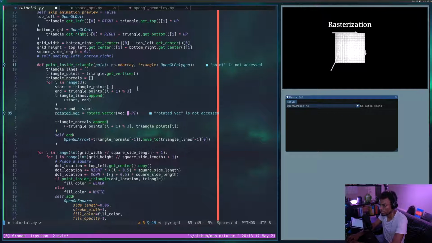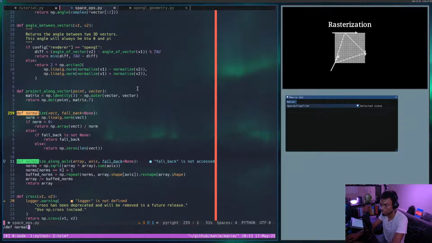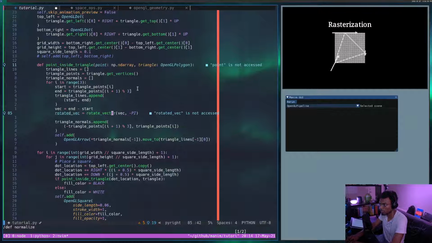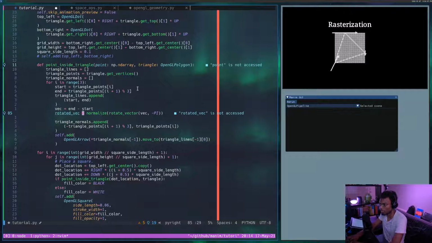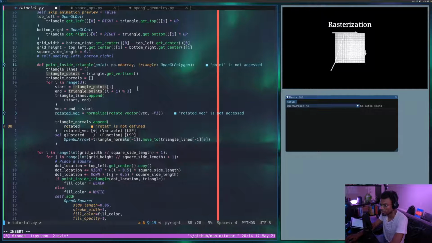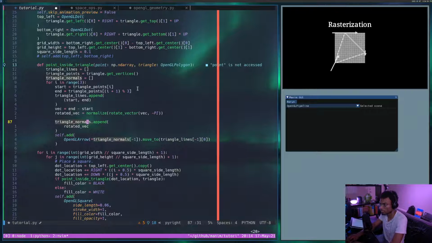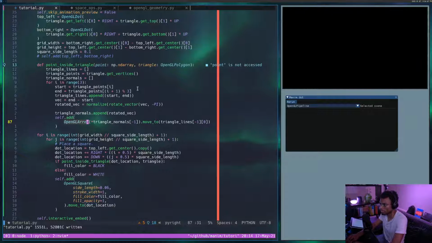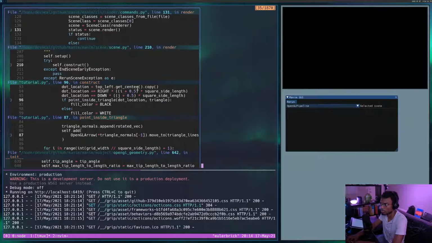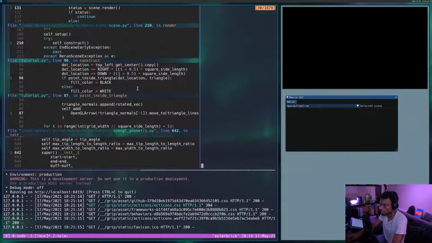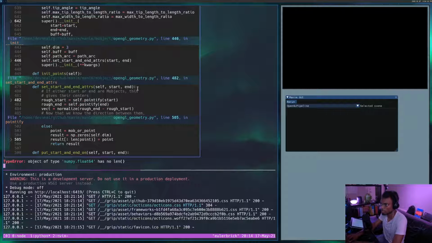Okay, so now I have this rotated vector. I want to normalize that. So now I have this. Triangle normals are going to append a rotated vector. Great. And now, oh, that's going to crash. Wait, where did that crash? Point inside triangle.